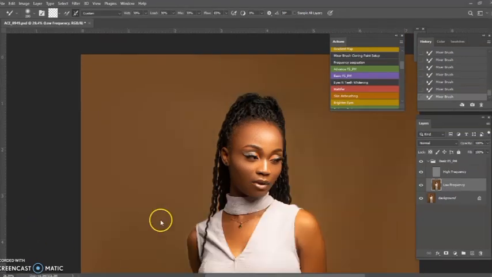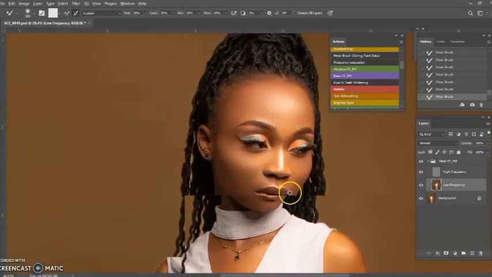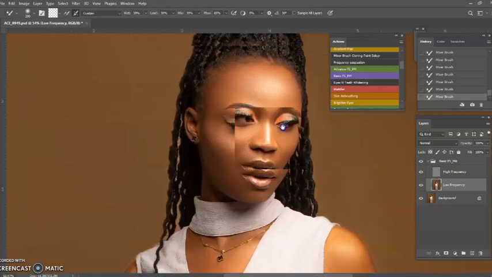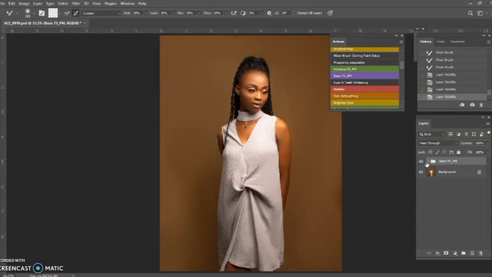Alright, so we're done with retouching on this image, right? Let me zoom in on this image so you see the effect of our brush and retouch. This was the before, and this is the after. What we're going to do is go straight to color grading of this image. What we're trying to achieve is the brown skin tone for this image.